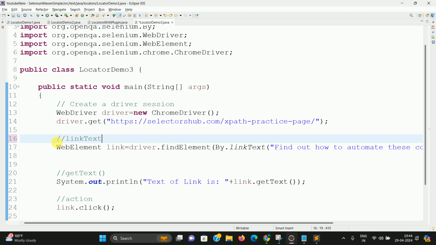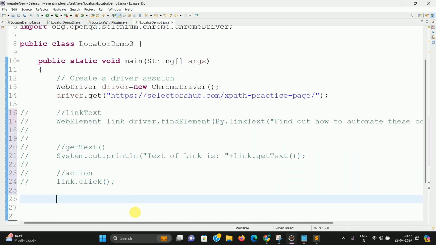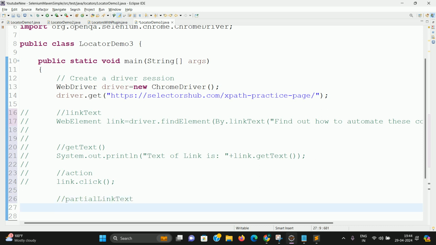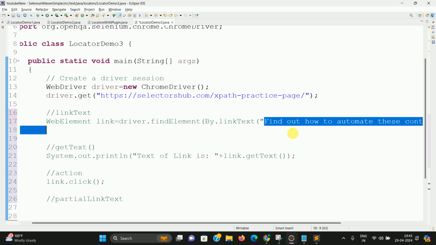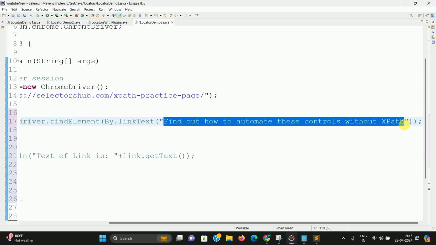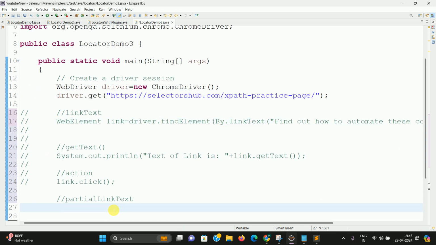So what I'm going to do, let me show you this part. This is again a common part, which I'm going to comment out. So let me show you the same process with partial linkText, and then what is the difference. So guys, the name has meaning itself. Partial linkText means instead of passing the full text, because in linkText you need to pass the full text, right? This is our complete text which we need to pass. But in partial linkText, you can pass any partial text. For the same link, just pass partial text and still it will work.